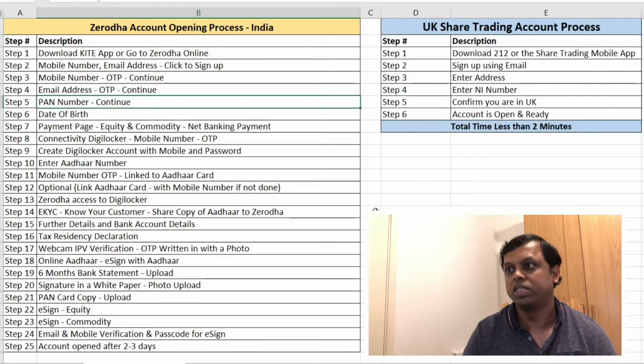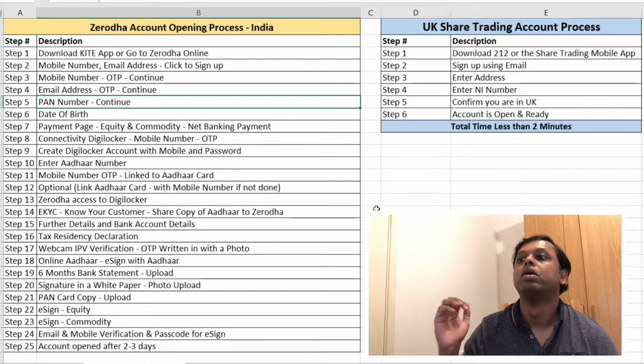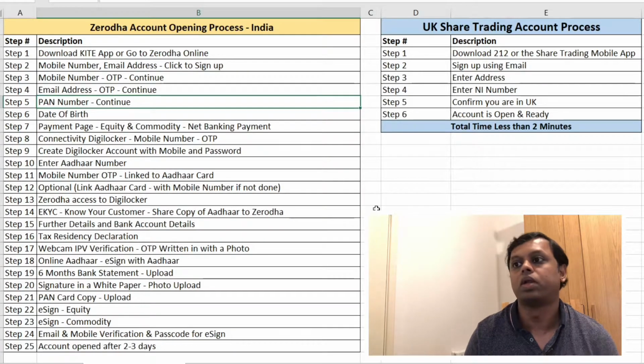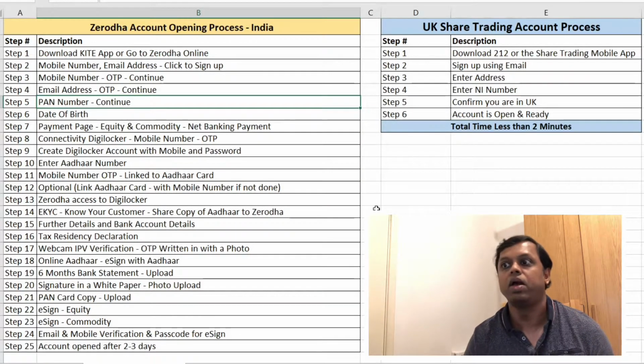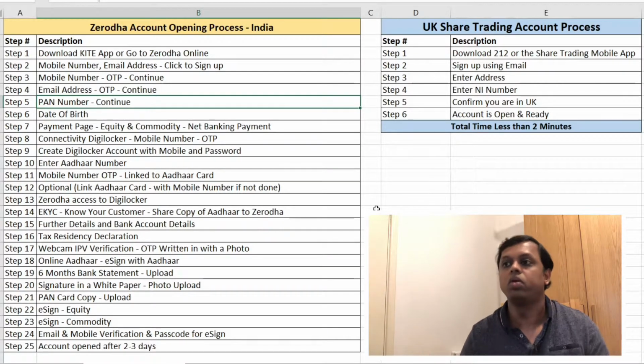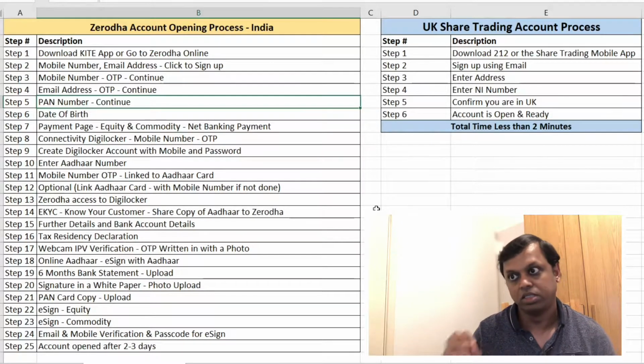Compare that with a UK share trading account process. I'm using 212 as an example, but in pretty much every share trading application, the process is very much similar. So you download the app and you sign up using your email address, you enter your house address, then you enter your NI number. NI number is something called a National Insurance number, which is given to every adult who comes into this country, and this is what you'll use for your tax declaration. But you enter your NI number and then you confirm that you are inside the UK for tax residency purposes.